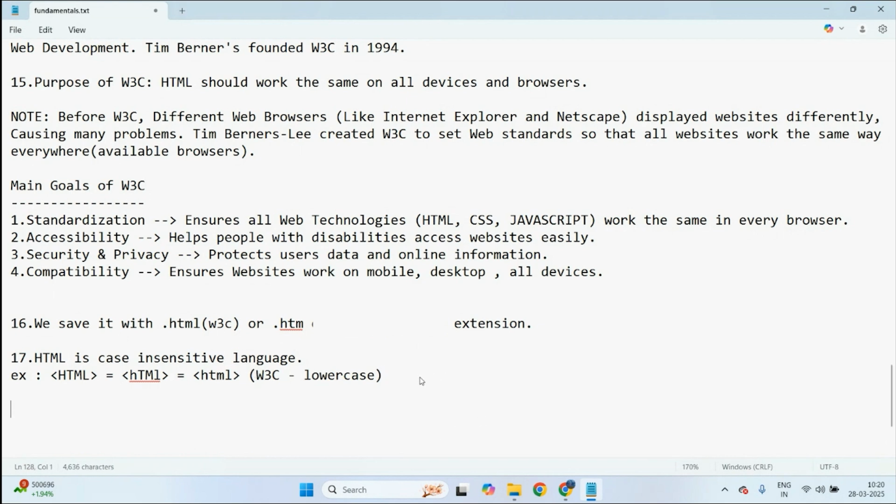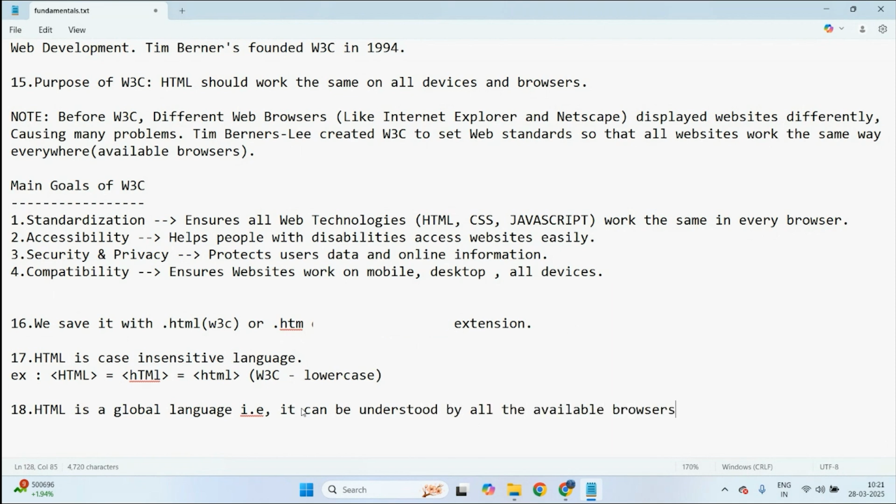And the next general point is, HTML is a global language. So what is the meaning of a global language? It doesn't matter how many browsers we are having. All browsers support what? HTML. So HTML is a global language, that is, it can be understood by all the available browsers. Okay, fine. So these are some general points regarding HTML.